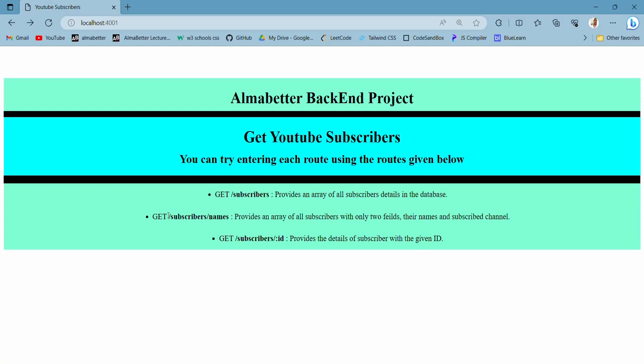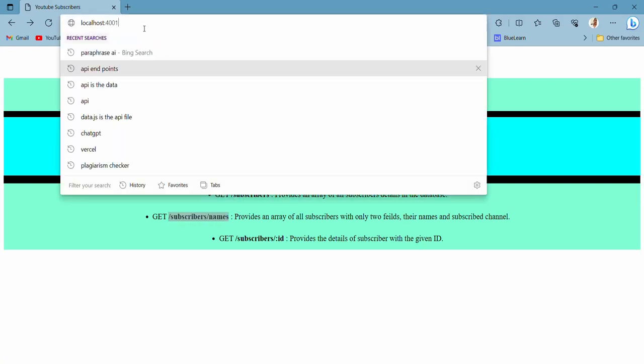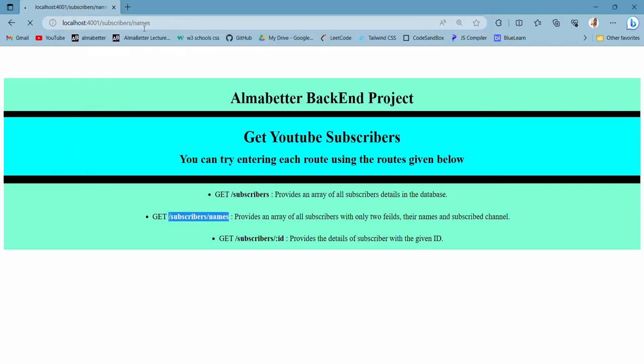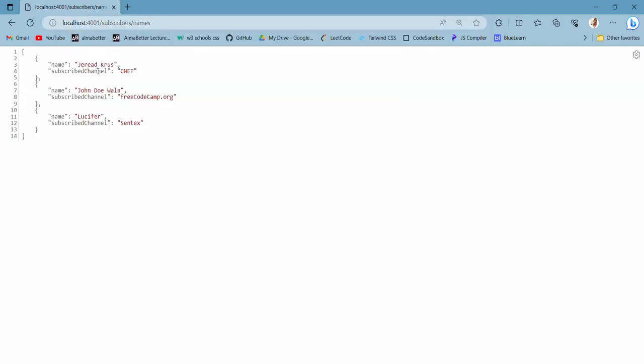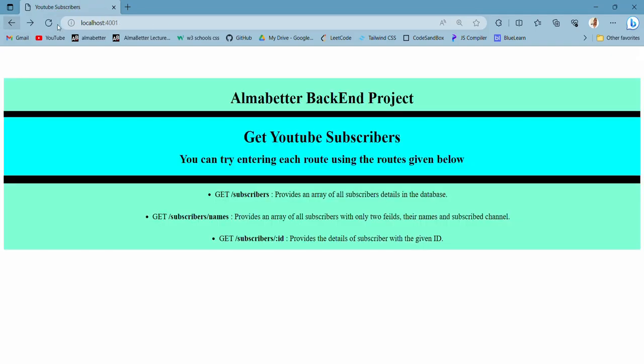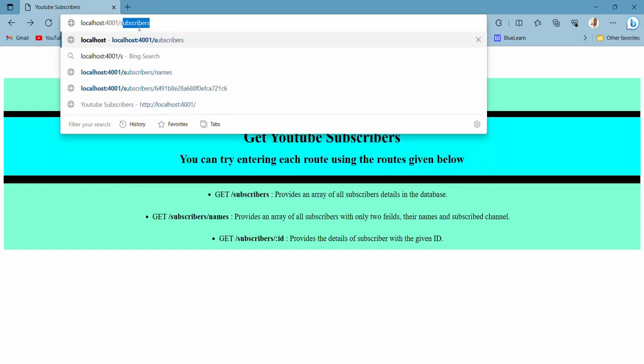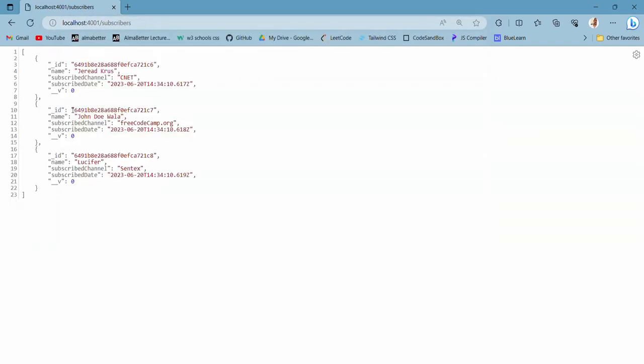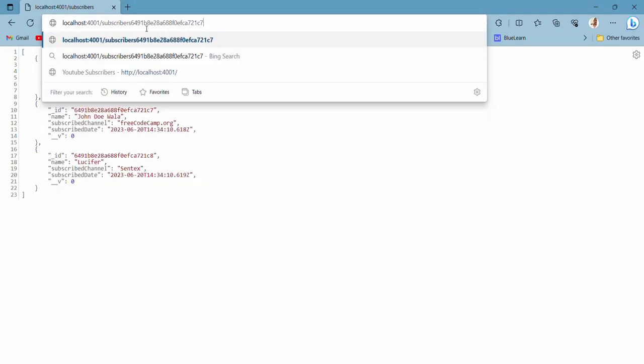Second API endpoint is the name. This has provided us with only two fields, name and subscribed channel, and the third one is the subscriber with our given ID. So we'll paste this ID and see what we'll get.